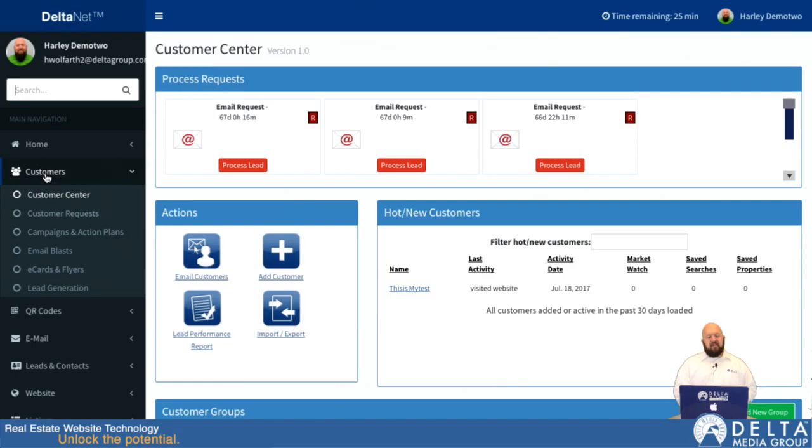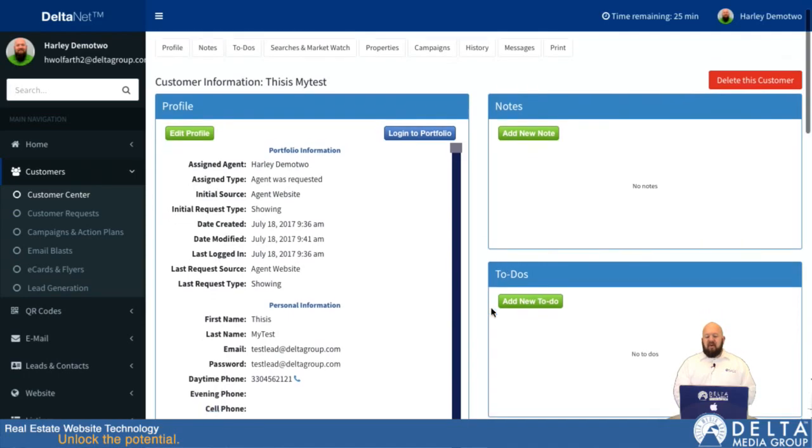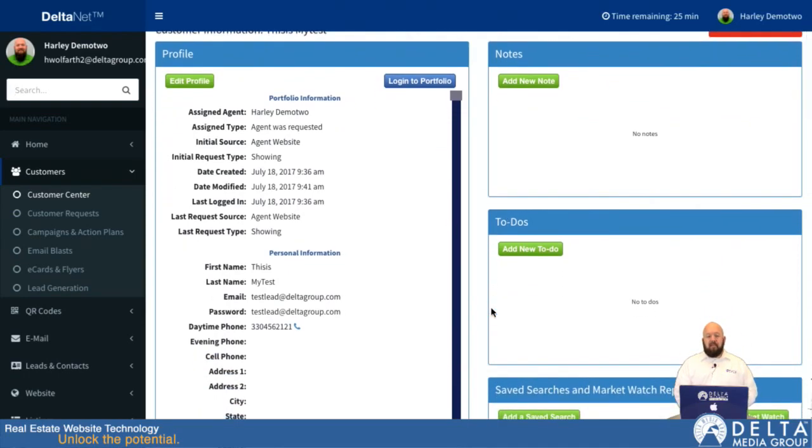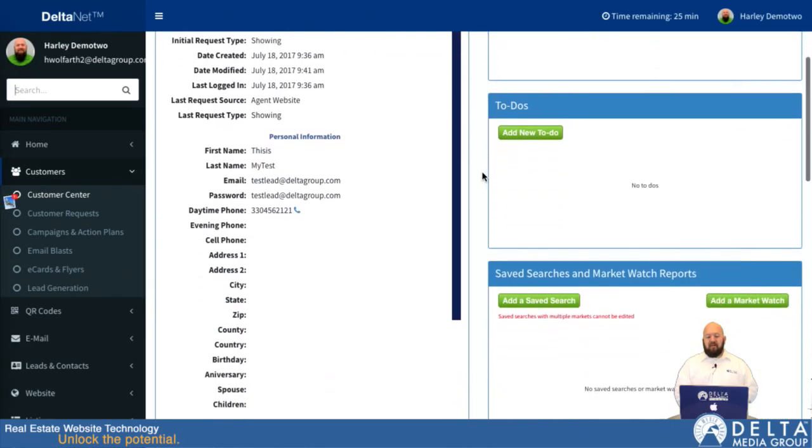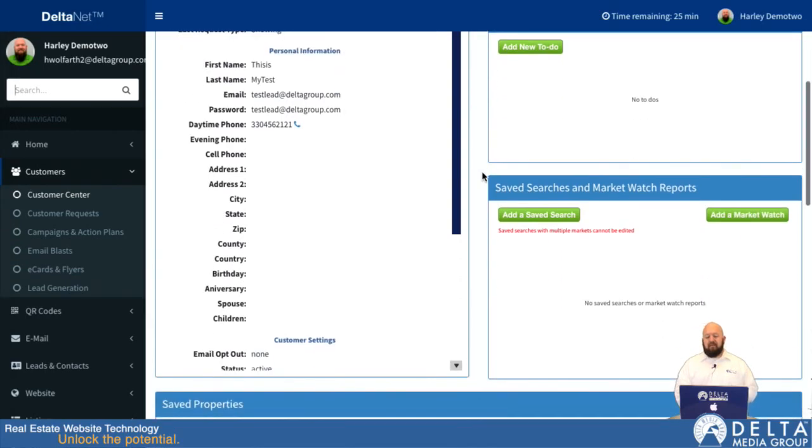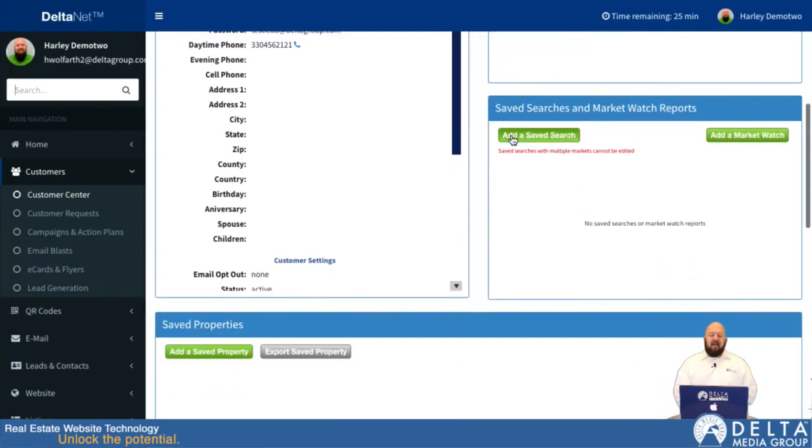So after I process them, if I go to Customers and Customer Center, I can go down here, click on my new customer. From here, I can see all the information that pertains to them. I can leave any notes if I've had any interaction with them. I just click Add a Note and fill in whatever my interaction was so that I can keep track of that.